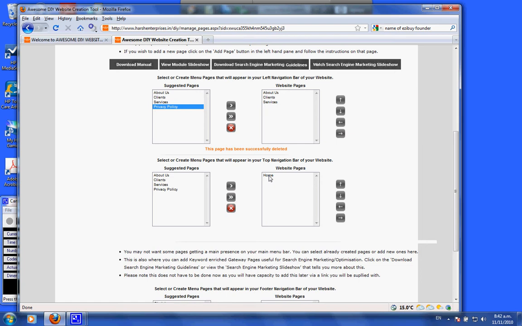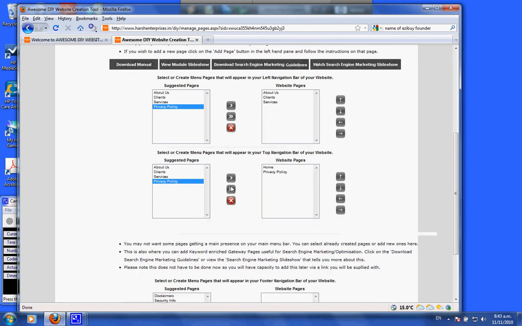Again, you can add all the pages over, or you might in this instance actually want to add your privacy policy to go down into your navigation bar that's going to be located at the top. If you don't want it, again, you can simply hit the cross key and this will delete it.